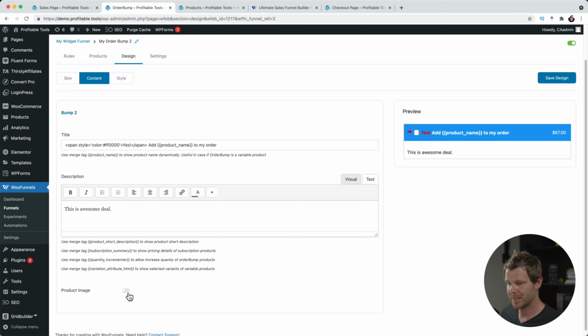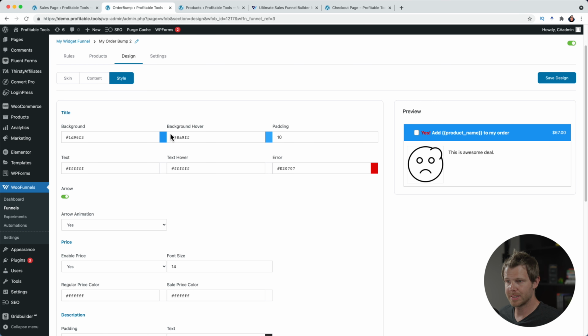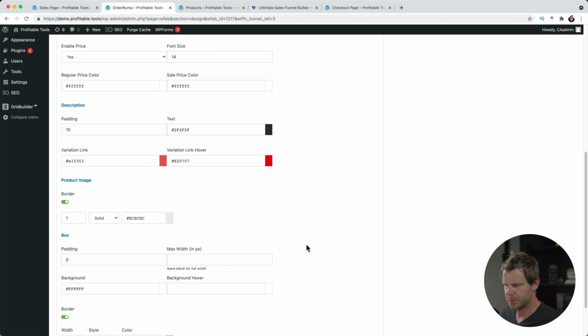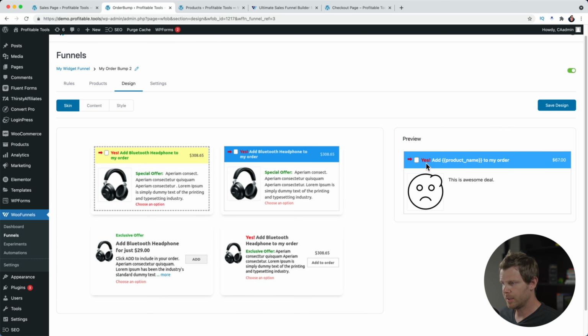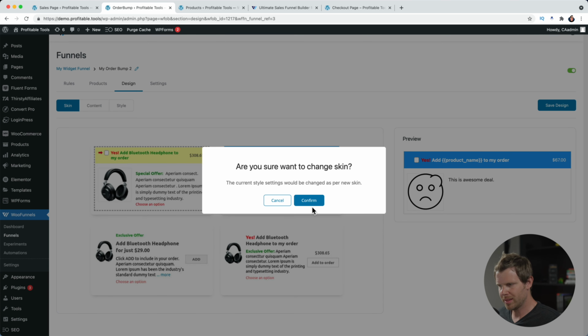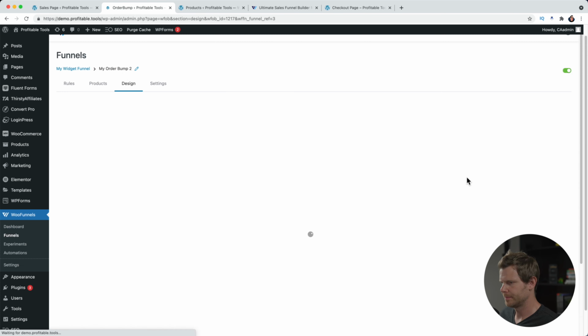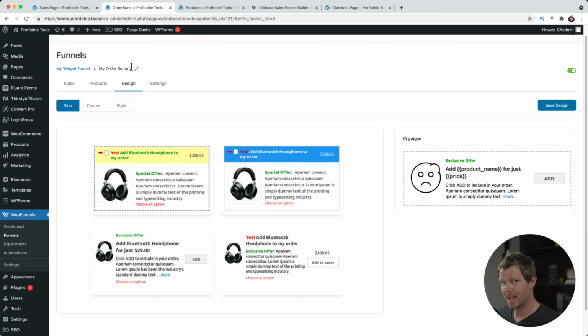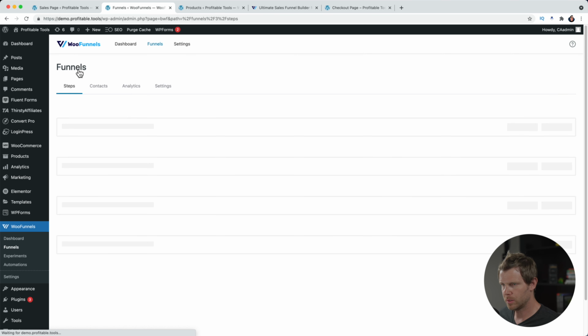We can turn off the product image if you don't want to display that. I kind of like how it looks. And then under the style tab, you can customize all of the colors to your heart's content. If you're not a fan of the blinking arrow, you can of course choose one of the skins that does not have that. So that's how bump offers work. Let's go back and check out upsells. I'll save this design and we'll go back to the overall funnel view.